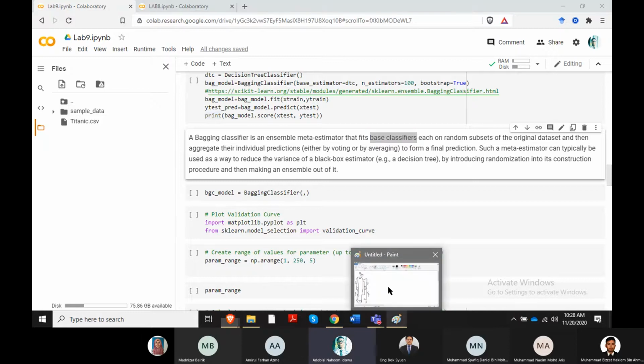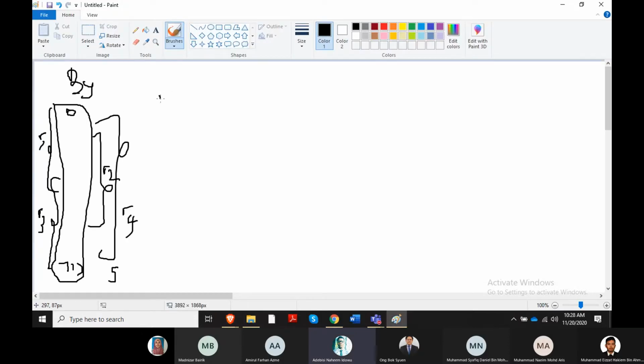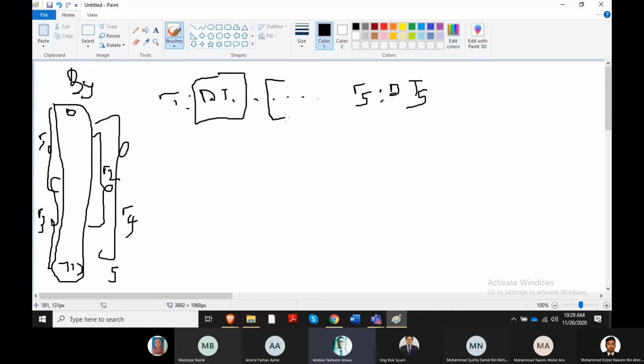So what it means is that, let's say for this first subset, R1, we build a model, decision tree 1, right? And then we continue like that up to R5, random subset 5, to build decision tree 5. Okay, now after building the models, we can use each of the models, decision tree 1 to 5, for prediction.